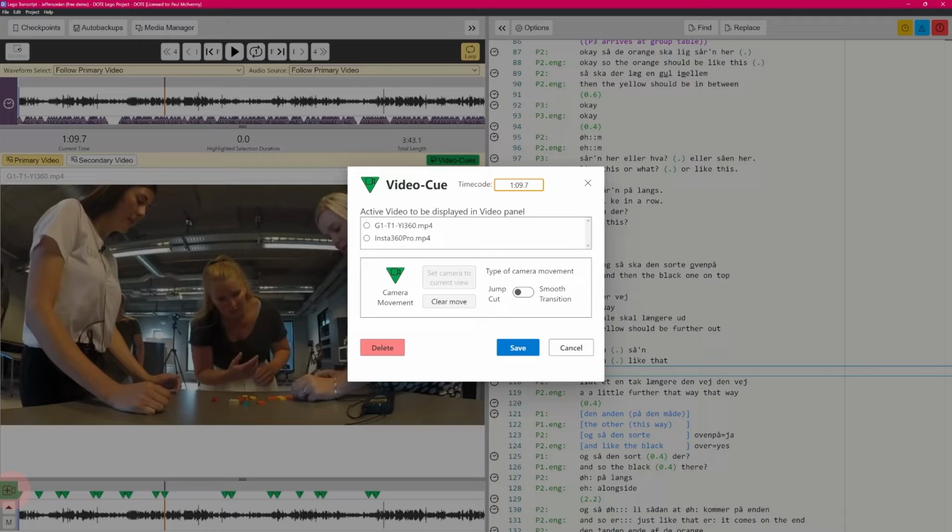And I say yes, I click that and it says video cue, and it says the time code where we're currently at, which is 1 minute 9 seconds approximately. And in this case we have to choose the video. We want the same one, which is this one here, but if you have only one video you'll only have one choice.